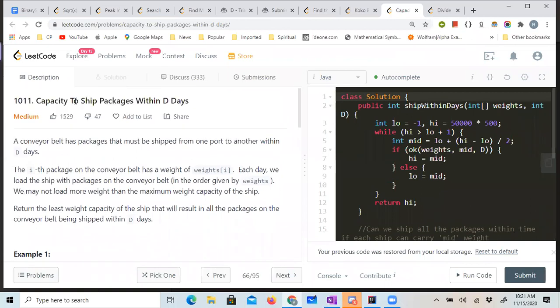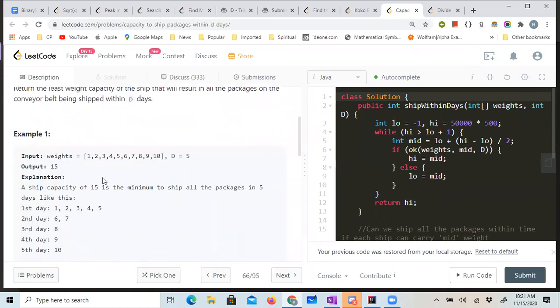Another problem is capacity to ship packages within D days. Okay. So in this problem, I asked you guys to look at the problem. I'm trying to give you a very brief overview. Hopefully you have seen it. But here you are given all the weights, and you want to transport these packages within 5 days, for example. You have to tell what is the least weight capacity of the ship which can achieve that.